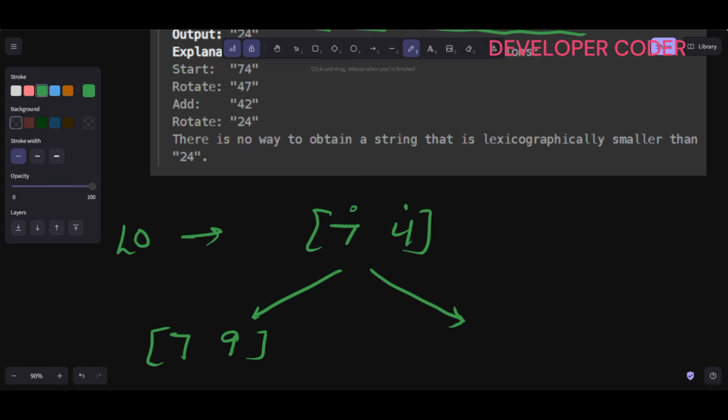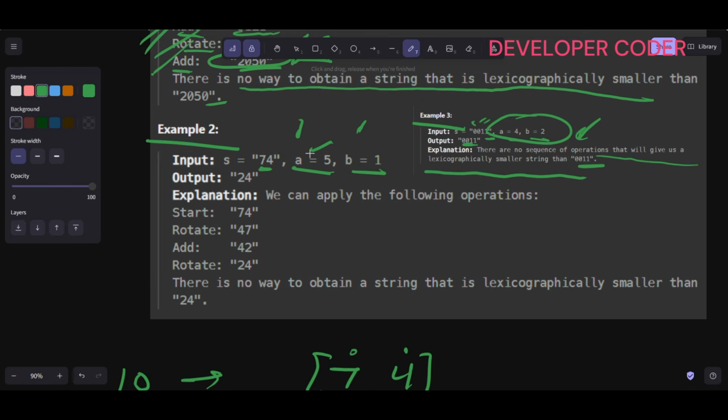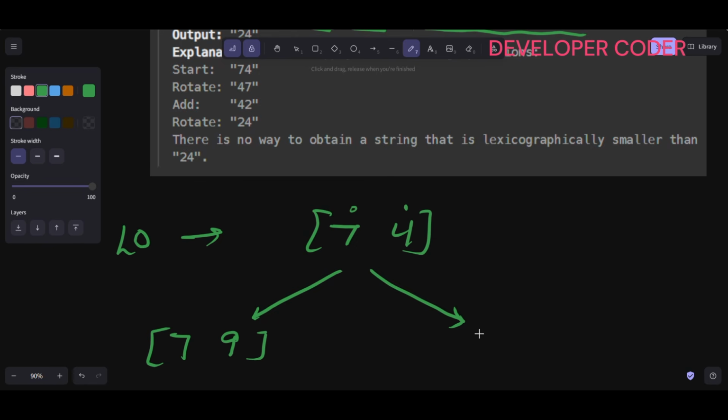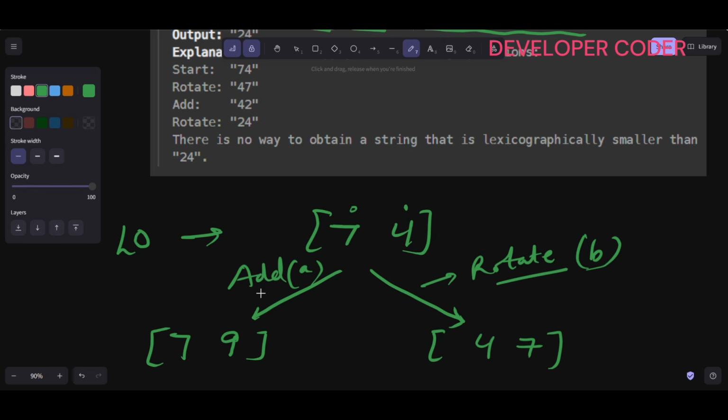If I add, or I can rotate it with b equal to 1. So if I rotate, I will get 47, right? This is what I can do. So rotate gives the b value, and add gives the a value, on the odd indices. This is your level 1. These two things you can get.